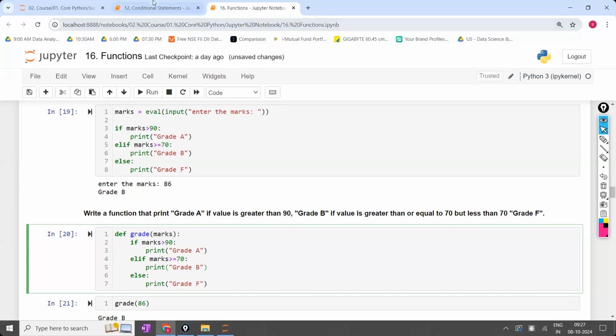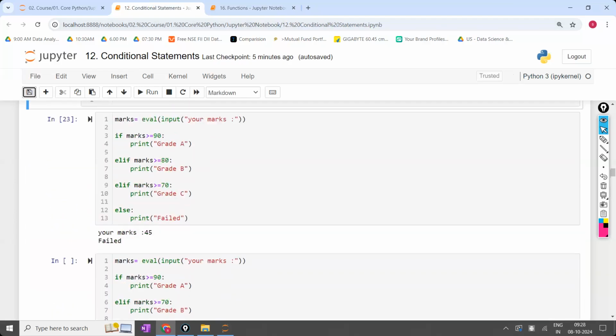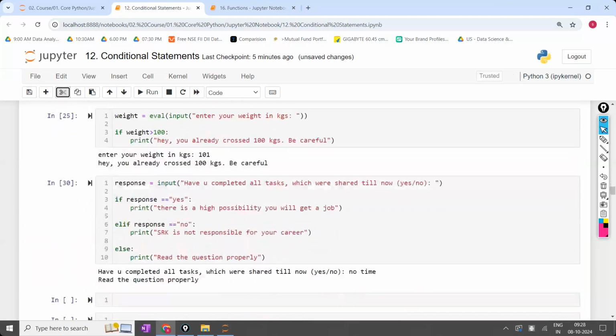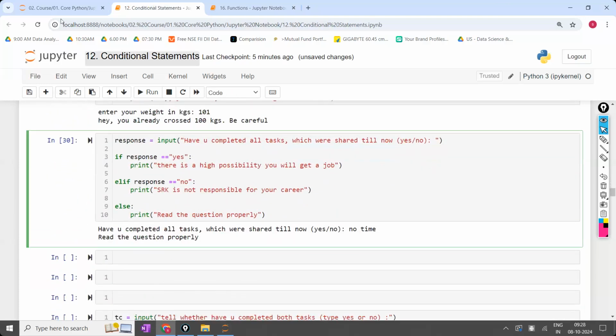Let's take one more example within the conditional statements, other than grade. Here, what is the response of the student? If you have completed all the tasks which you have studied till now, if the response is yes, there is a high probability you will get a job. Otherwise, sir is not responsible for your career. Something like this. Now this one you have to convert as a function.